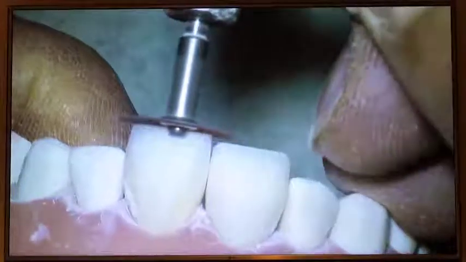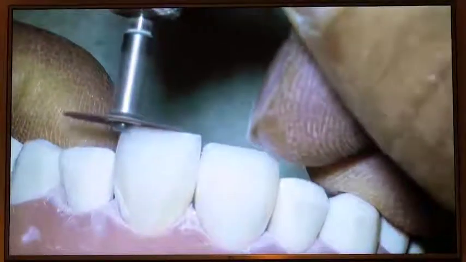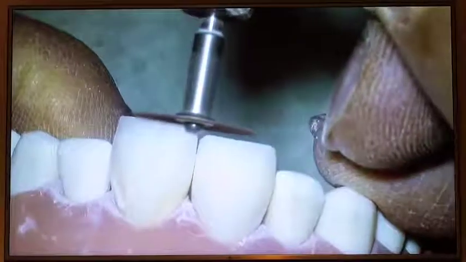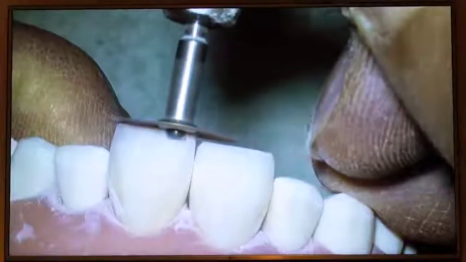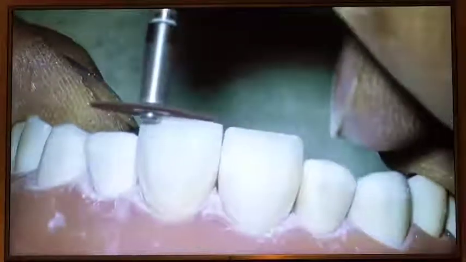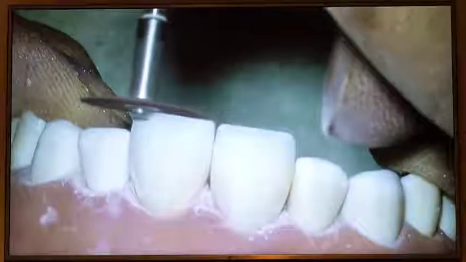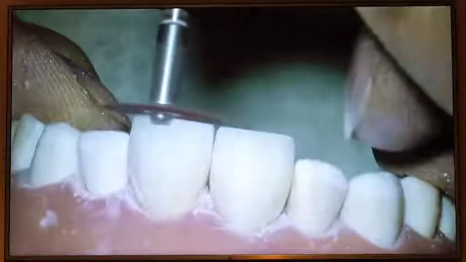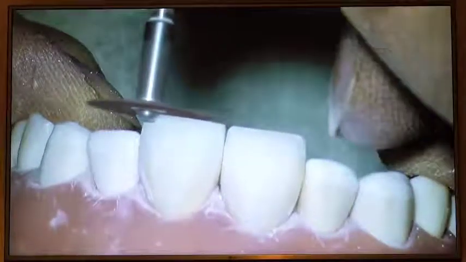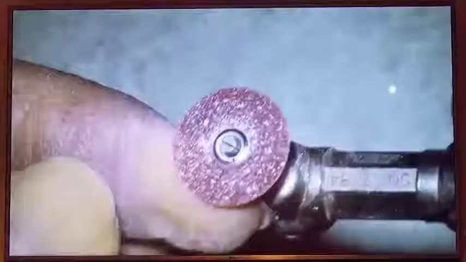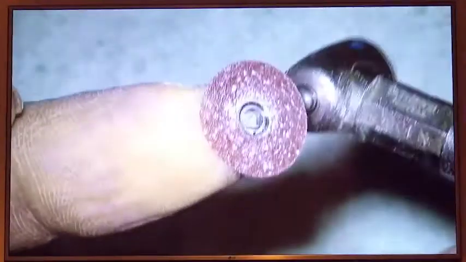So I'm going to use it like a lathe. I'm going to disc back and forth, and I'm making sure that the mandrel is parallel with the midline. Okay, so now that I'm getting level, I'm going to mill back and forth over both teeth to make sure that those incisal edges are the same length. Now you can see that the disc has lost some of the coarseness, a little bit of the abrasiveness, but it's still pretty stiff.